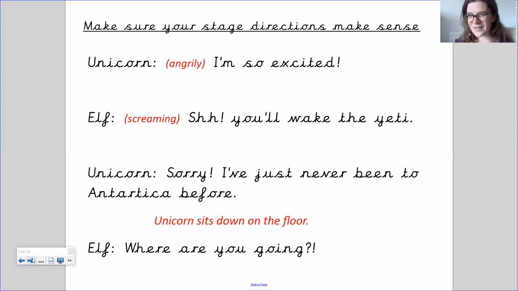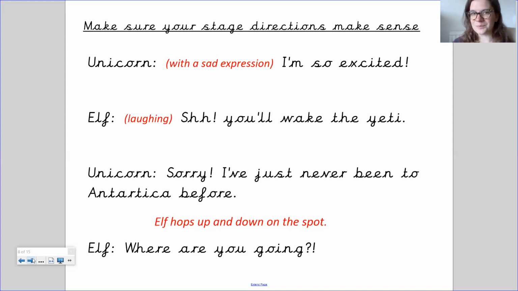Okay, what did you think of that then? Did it not really work? Didn't it really make sense? Okay. Have a go with this one. Okay, here's another go. Same play, but different stage directions. Act it out this time. Pause the video, act it out with these stage directions.